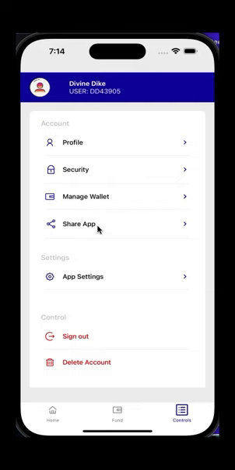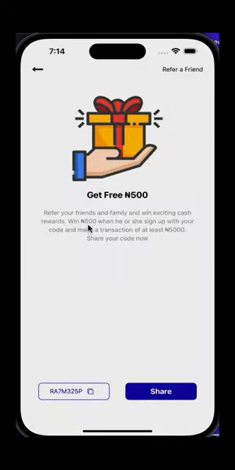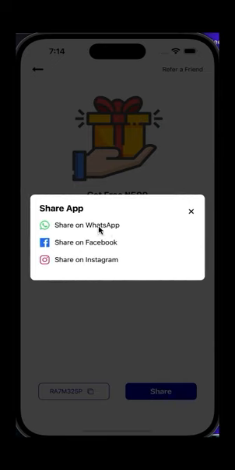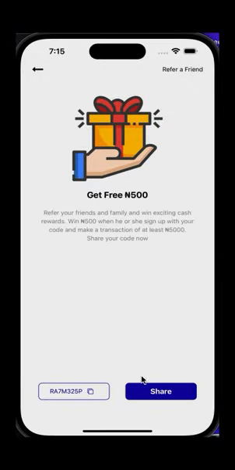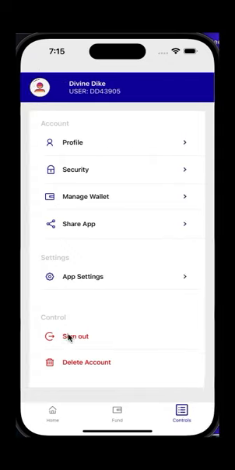So the next one is share app. This is where you can give a bonus to people that invite their friends and family. They will come here and get their referral number, and they can click this to share it on WhatsApp and all that. So this is for sharing, like referring somebody to the app. So the next one is deleting accounts.